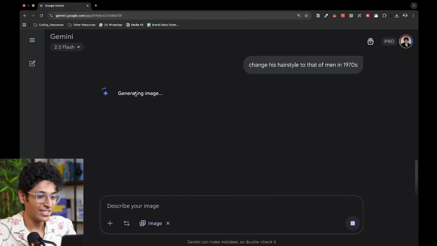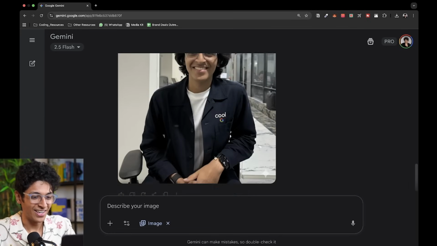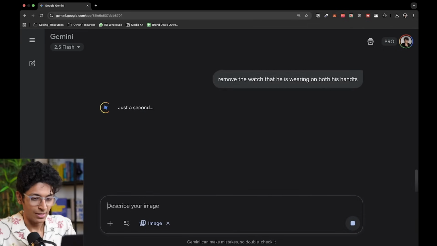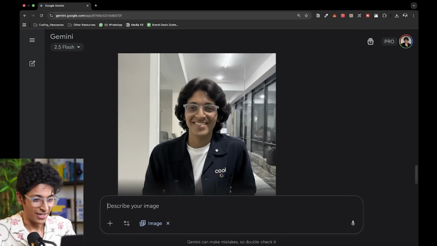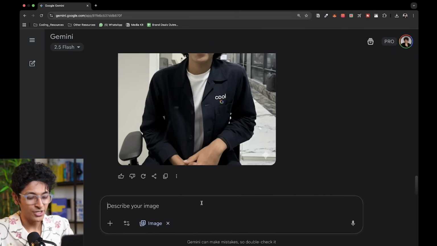As you can see, it's already generating the image, and I can keep describing more changes to it. As you can see, it changed my hairstyle right here. I can also add or remove items that I want. So let's say I say remove the watch that he is wearing on both his hands. There you go. Both the watches are gone, and it retains everything else like we had before. I can keep adding more stuff to it.